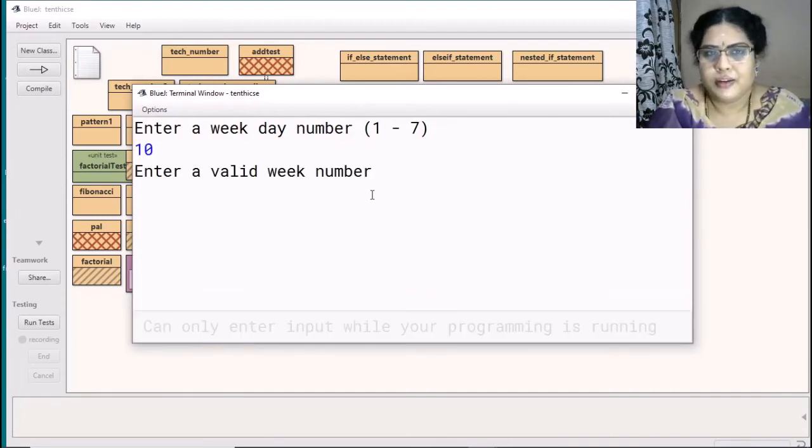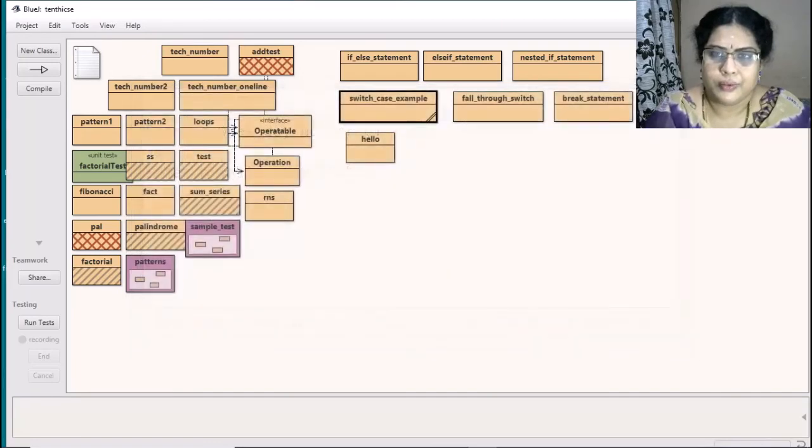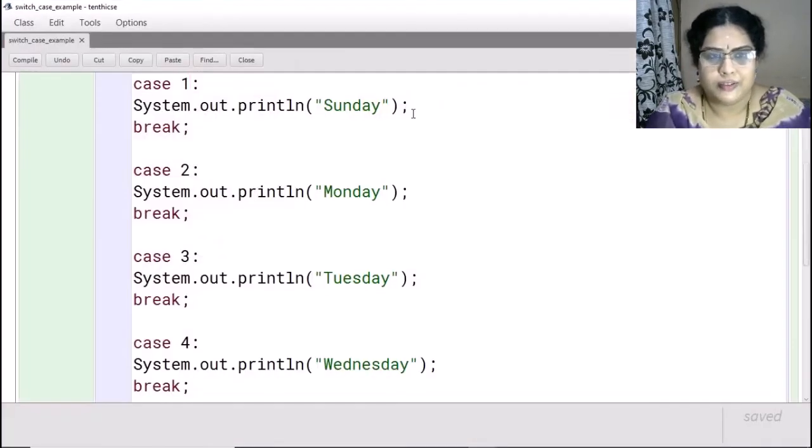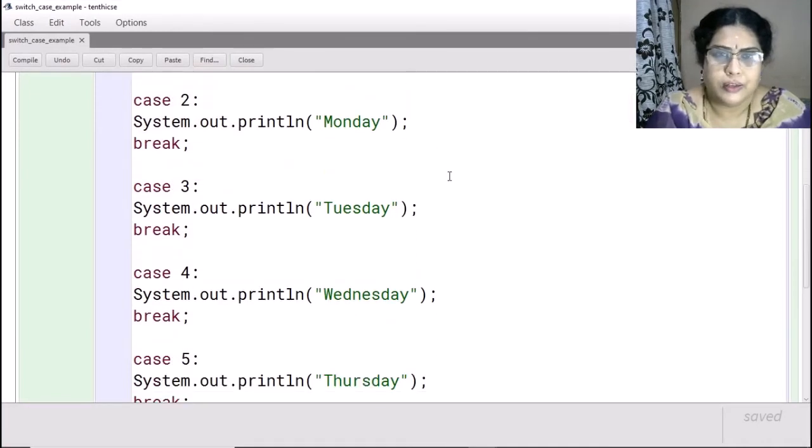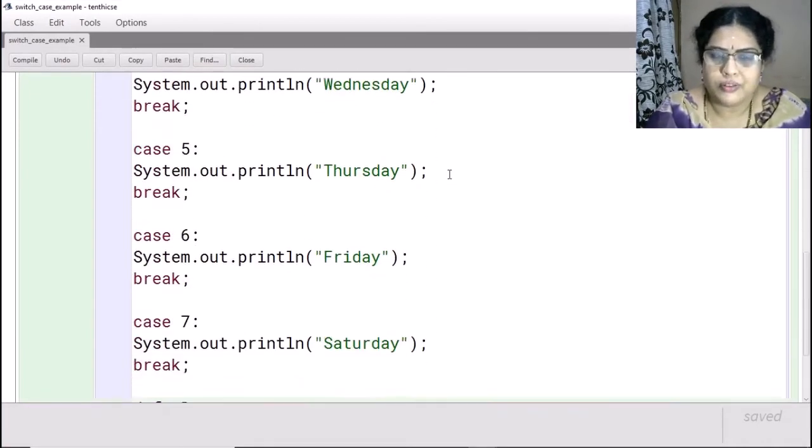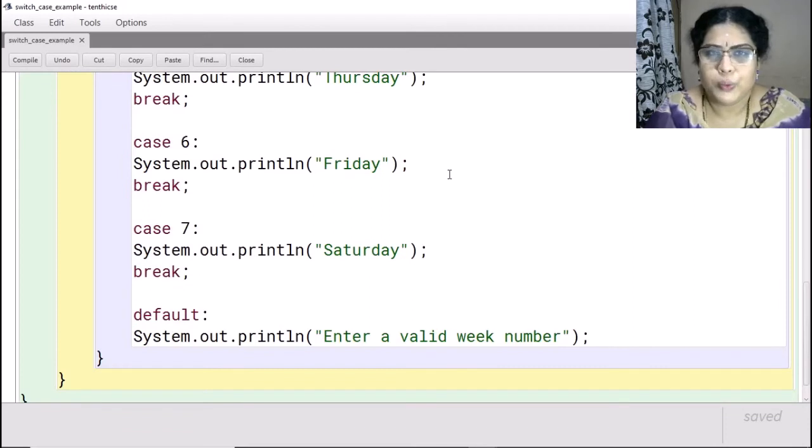So again it is saying enter a valid week number. It is just telling us it is not a valid week number that we have put. So we have to enter a valid number between 1 to 7. So that's how the default works. Okay, so if there is no default, it is just going to come out without giving any statement or any message for us. Okay, so this is how your switch case statement works.